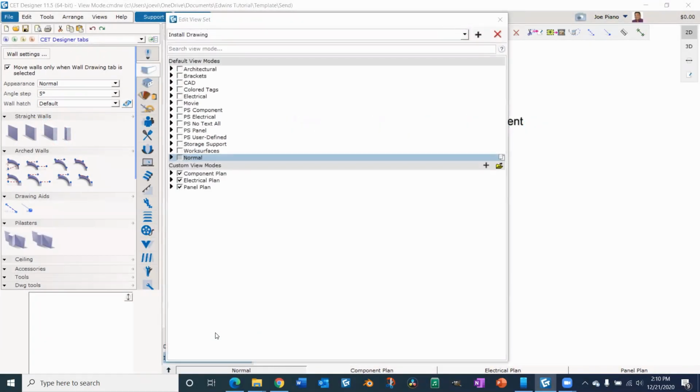Edit. And then what they're going to do is click and drag, and then select install drawing, and then all these files should show up in their computer: panel, electrical, and component. So all of this should be loaded up, and then they can just click on these, and all their panel and electrical plans will show up.